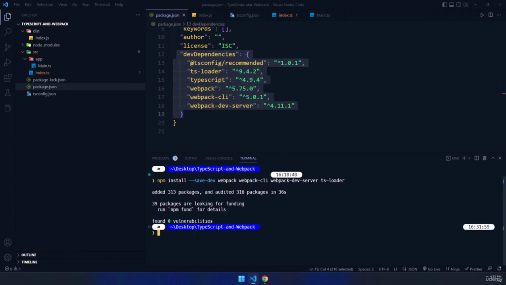All right. It has been installed. Very cool. And if I take a look here, we can see we have our Webpack, Webpack CLI, dev server, and here we have our ts-loader. So everything is cool so far.